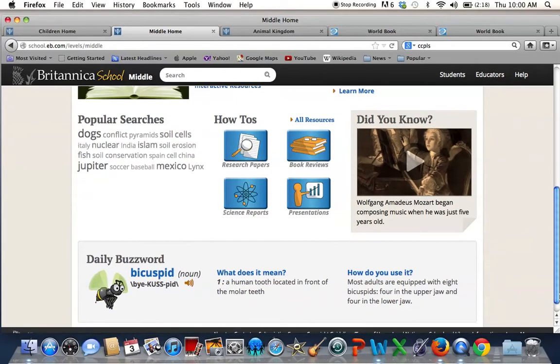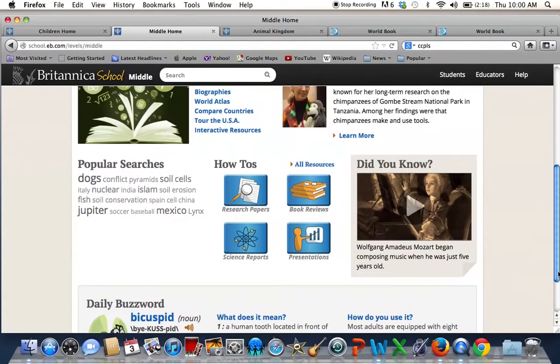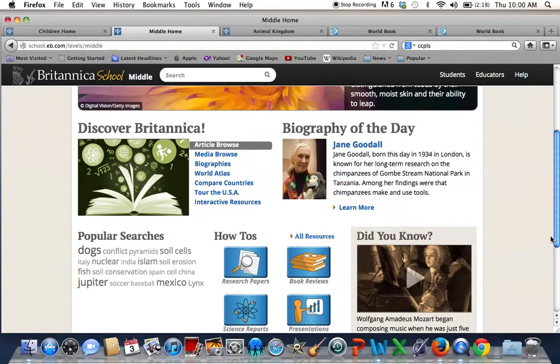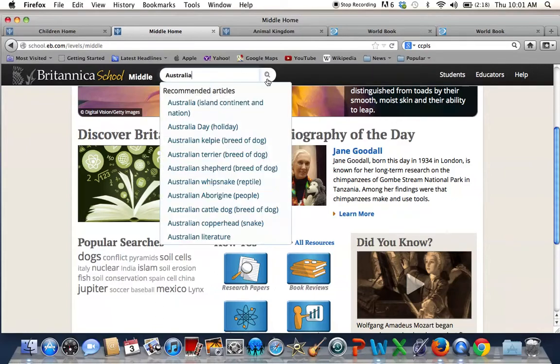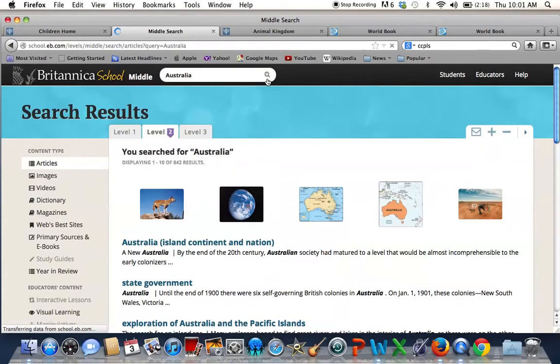If you look down here, it has a bunch of information. It has a world atlas, comparing countries, touring the USA, interactive resources, biographies, and a media browse. And this is just a little bit higher level. Today we're going to search for Australia because 3rd grade is doing their Australia projects.